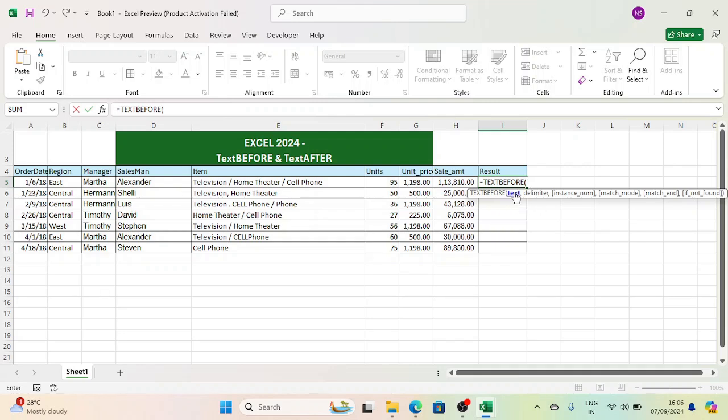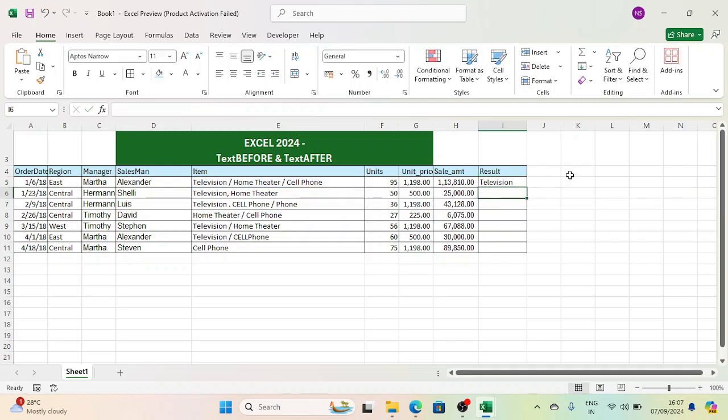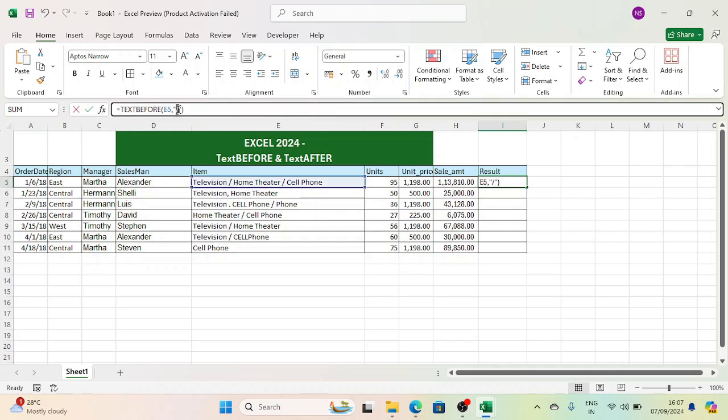When I type TEXTBEFORE, it requires text and delimiter. I can provide the cell reference directly. Fine. I'll press comma. Once I press the comma, I can see the delimiter. In double quotes, I will input the backslash, and when I enter, it will extract the value television. So the TEXTBEFORE function extracts all the text before the delimiter that has been provided.